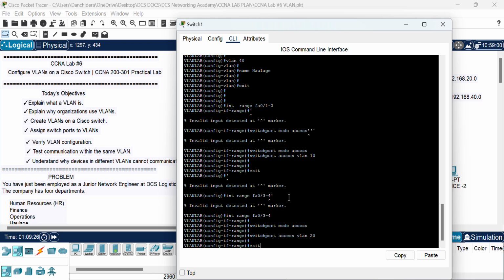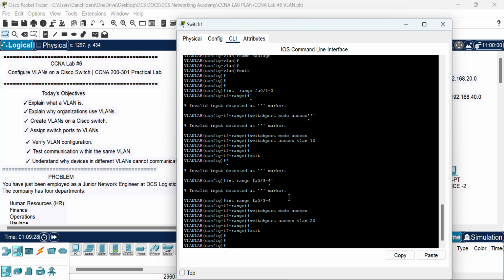Then we exit. Then the next one is 5 to 6. We are doing 5 to 6 for operations. So we are reserving, because if you watch, each of these departments has just two PCs. If they have more, you reserve ports for as many PCs as they have. So interface range FastEthernet 0/5 to 6.